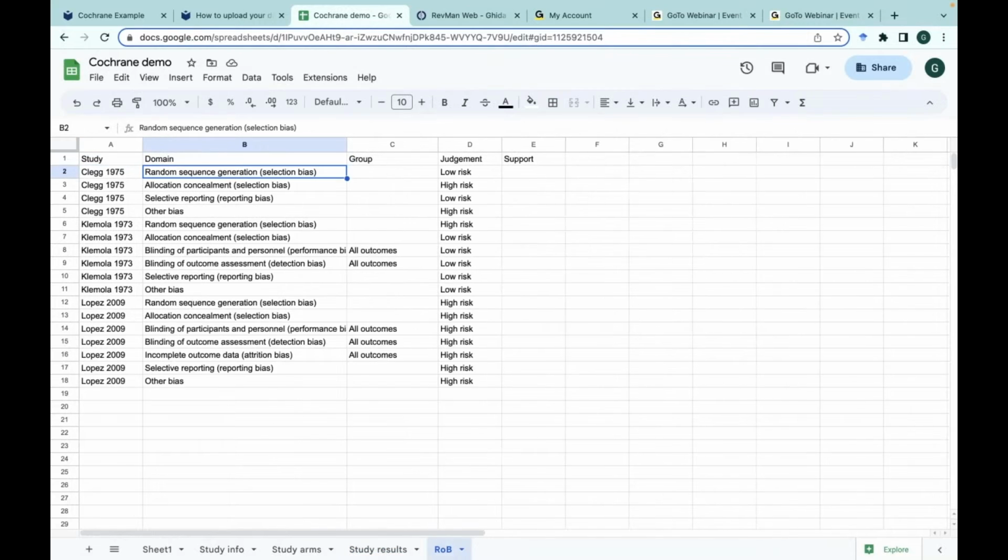And finally is the risk of bias sheet. Again, here you've got the columns as well required by RevMan Web. We've got the studies column, my studies included, and their domains, and any outcome groups that are associated with this judgment. And if you've added any supporting comments, they will be exported in the support column here as well, supporting comments for the judgment.